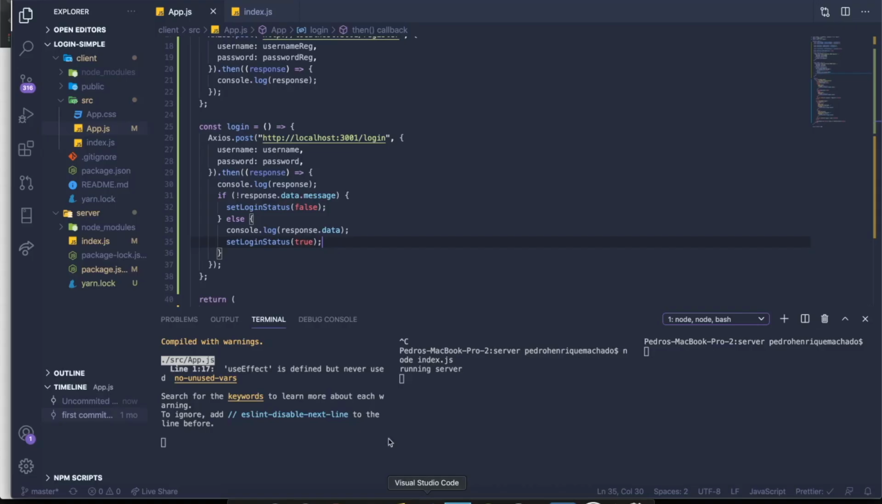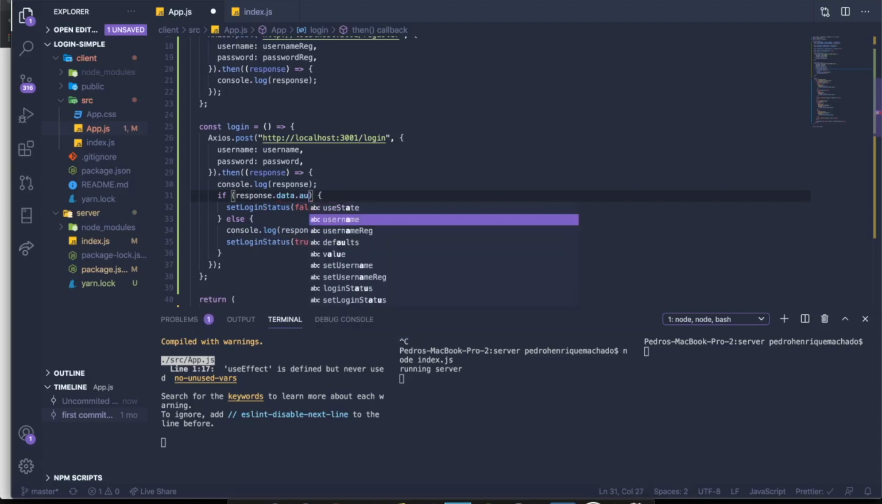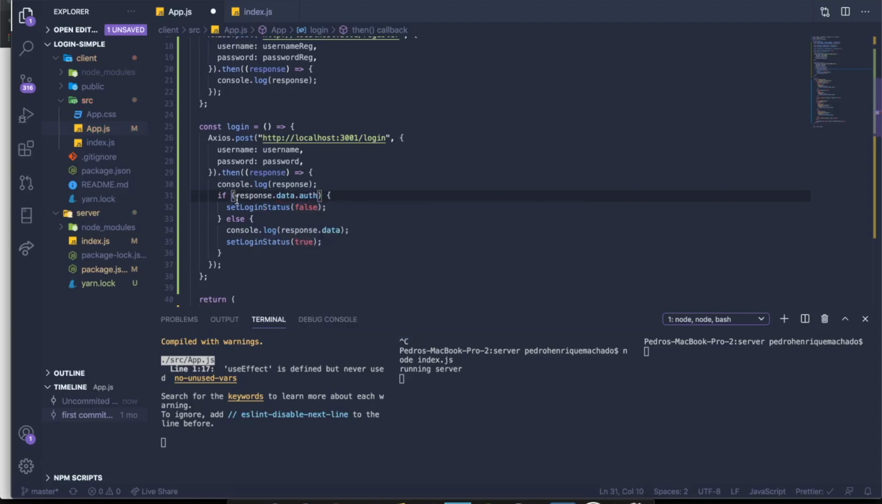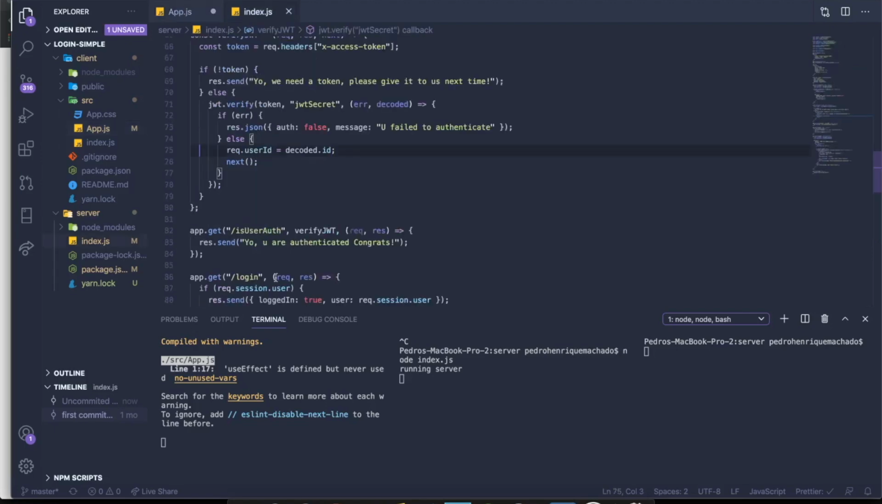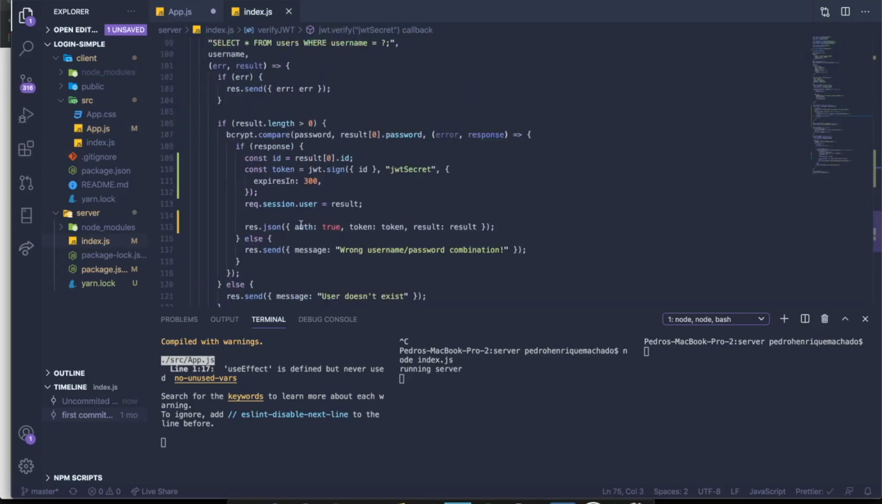Okay guys, I actually figured it out. Basically, previously I was asking if the data.message, which basically was a message saying you didn't log in, if it didn't happen, meaning that if it didn't work, then we would set the login status equals to false. But now what we want to ask is if response.data.auth is equal to false, meaning if we're not authenticated. This is what we passed over here, if you remember. So if you can see right here, we passed authentication, we passed a token, we passed everything.